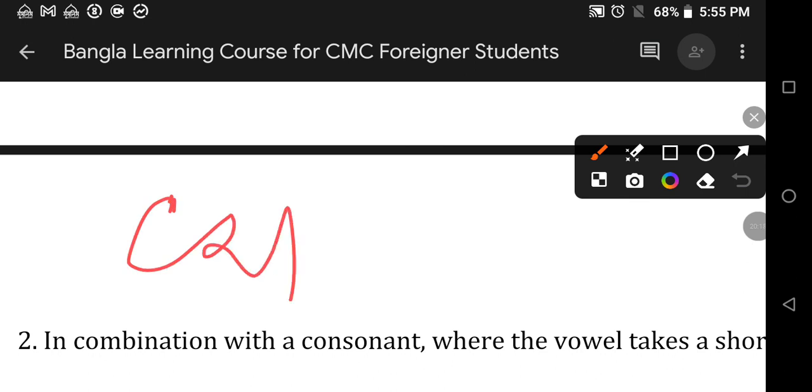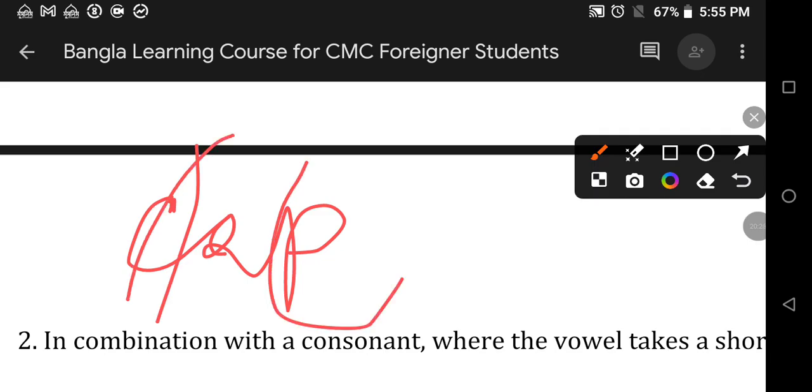If I say cap, the vowel is helping me to pronounce the word, but the other sounds, C and P, are coming from these two consonants. Without the consonants I wouldn't get the sounds, and without the vowel I could not pronounce the word. So the vowel will help me pronounce the word, and the same thing in Bangla.